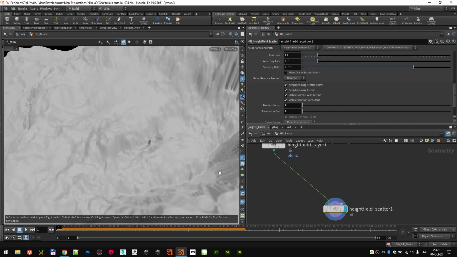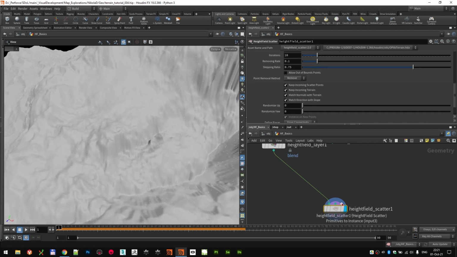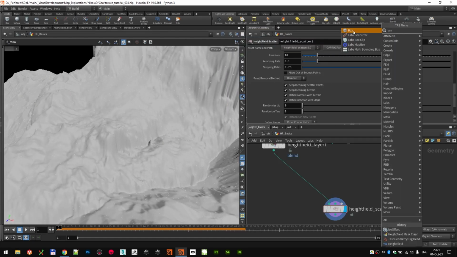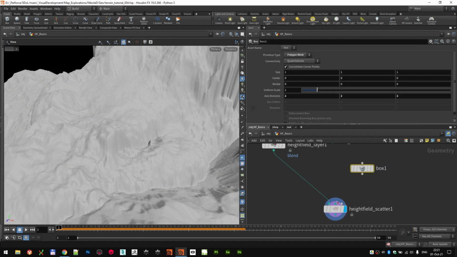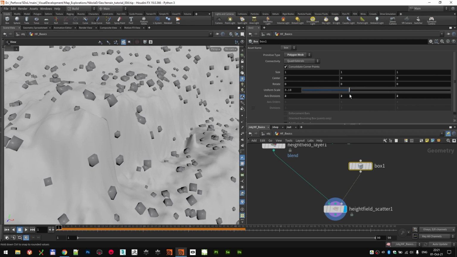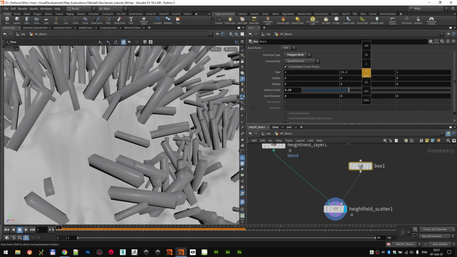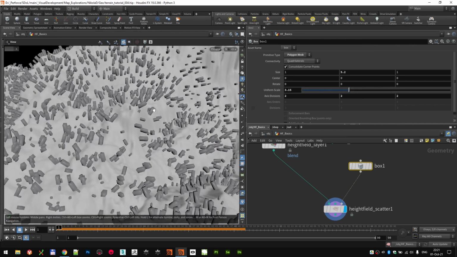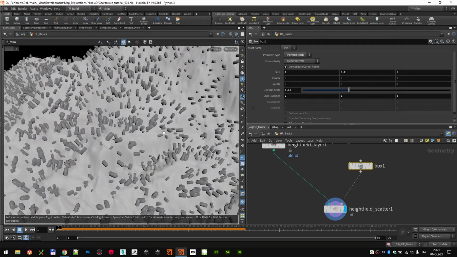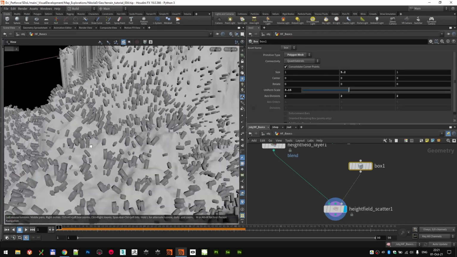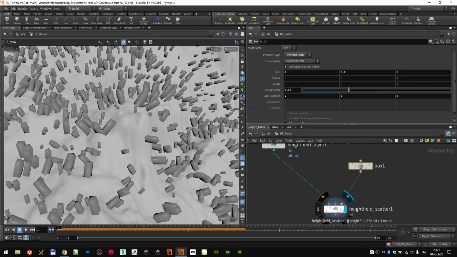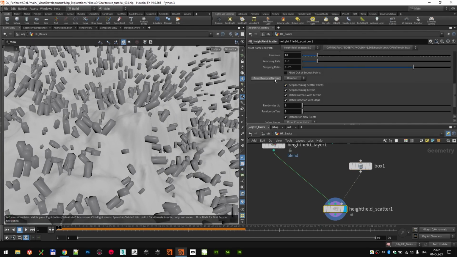But the cool thing about this node is that it already has an input for primitives to instance on the actual height field. If I drop a box node and just plug it in here, you'll see, first of all, let me just scale it a little bit. What you will see is that those boxes are scattered completely over the height field, but they're also matching the normals of the height field. But you have control over all of those things.